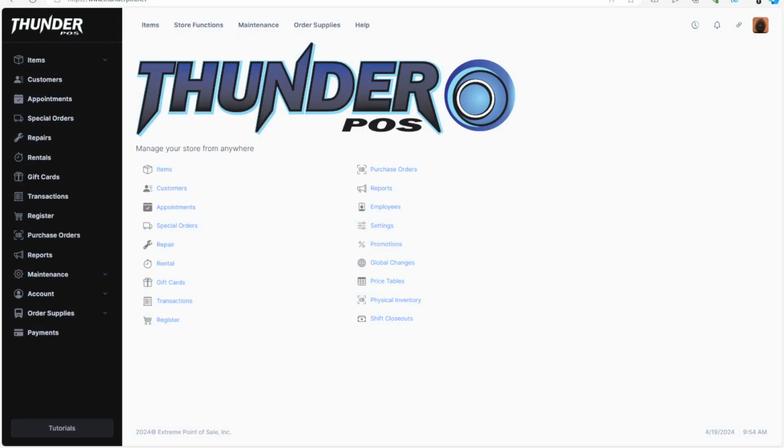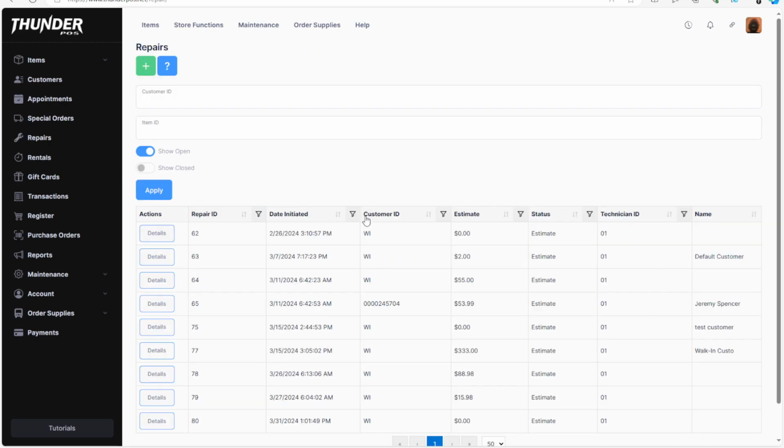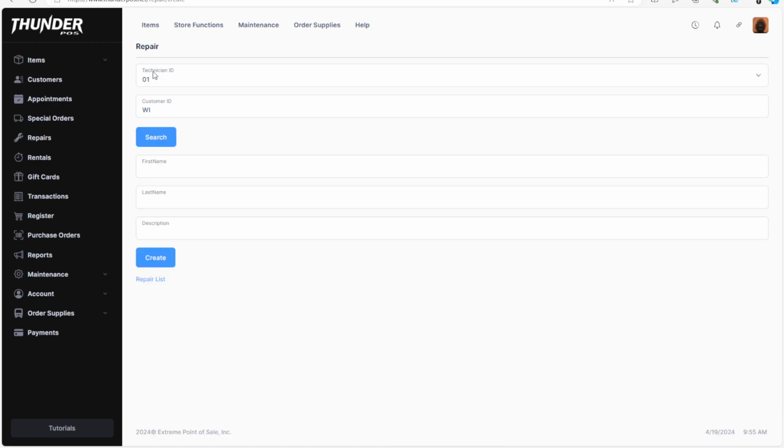So within ThunderPOS.net, repairs is one of the major menu sections. If we go to repairs here, we can create new repairs. We can also cancel repairs that have not had a deposit done yet. To create a new repair, we'll just go to the plus sign here.